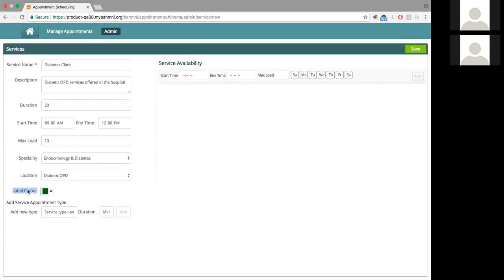And I have another field here called the label color. This helps me assign a particular color to a service, which will be visible later when I'm booking appointments in a calendar, so that I can differentiate visually across different services. So that's a very basic setup of a service that I can save.